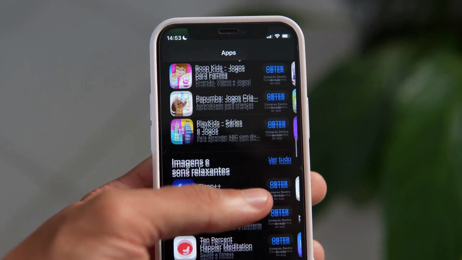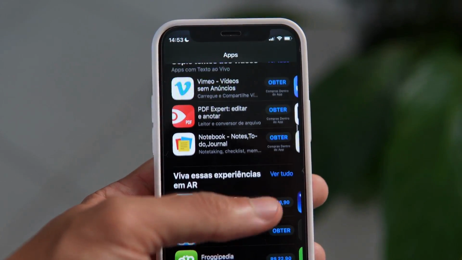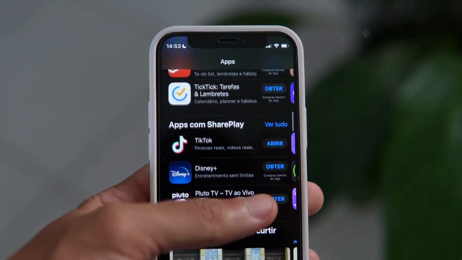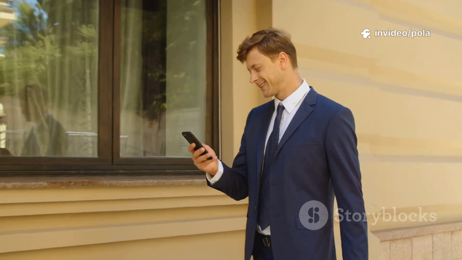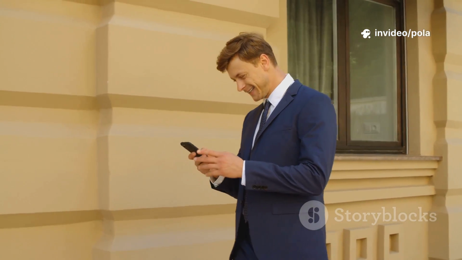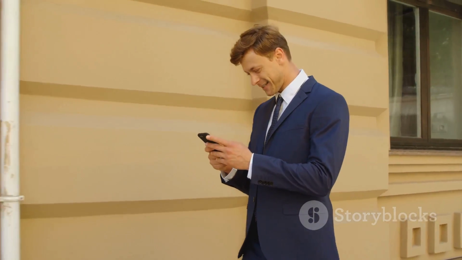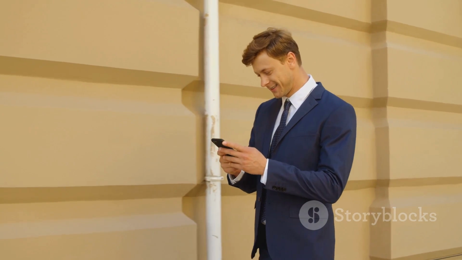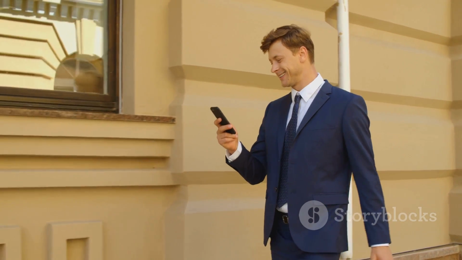Experiment. Maybe keep your favorite widget, but lose the live wallpaper. Find the right mix for your needs. The more you trim, the snappier your phone feels. Up to 25% faster in daily use.